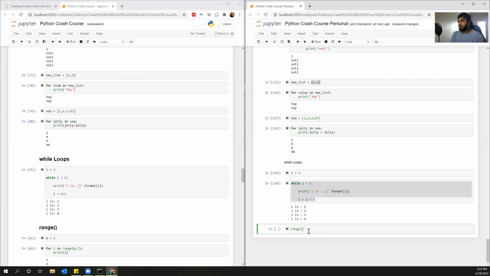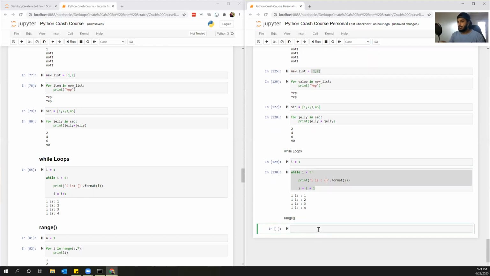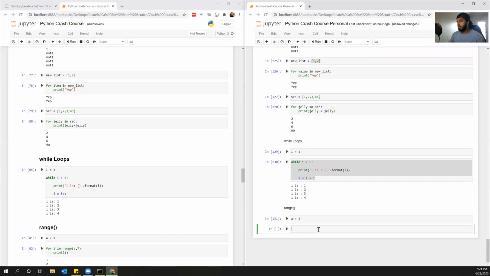Let's talk about range. I really like using range. So let's say that you have a variable a and it's equal to 1, and then you do a for loop and you say something like for i in range. So let's actually do this. Let's do range a through 7.